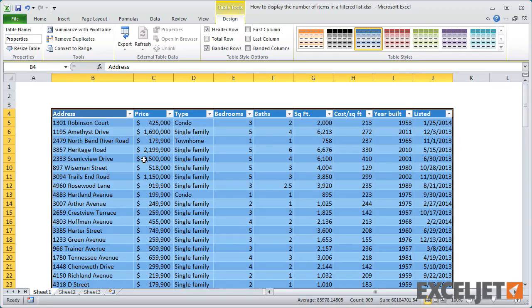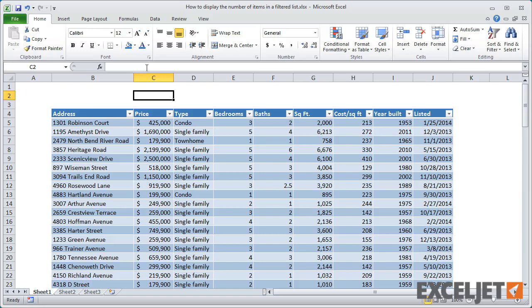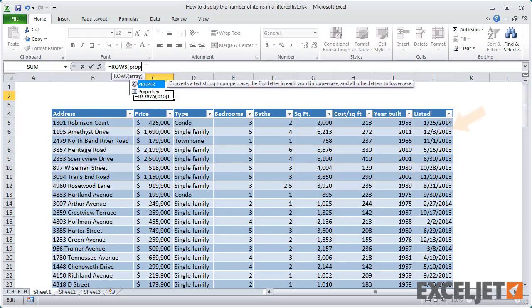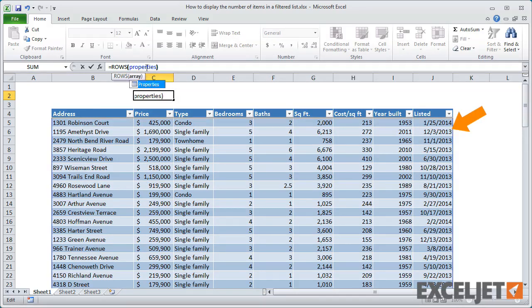To count total rows, we can use the function Rows and simply input Properties as the reference. This is a structured reference that refers only to the data rows in the Properties table, which is ideal for this use.